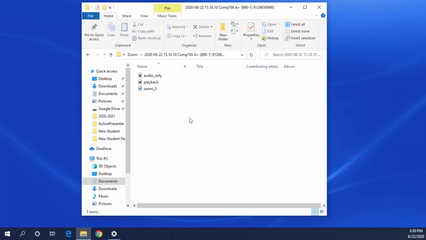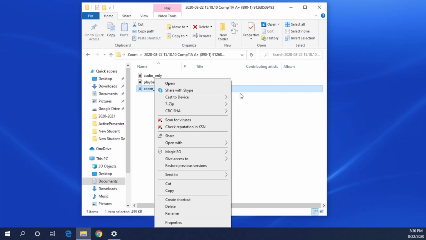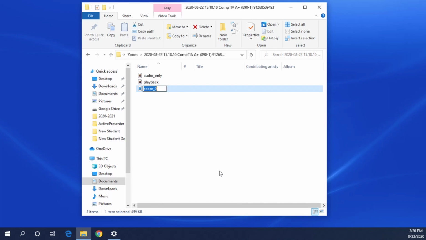By default, all of the recording files are named Zoom_0. Right-click on the file and rename it. The name should probably contain the date of the class session so that students can find it.